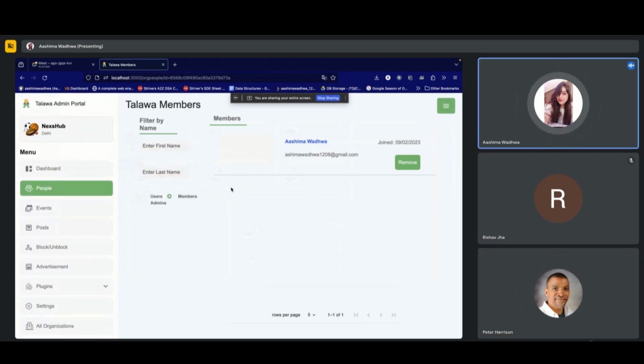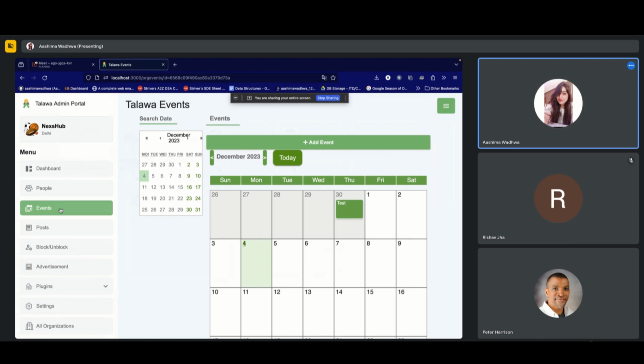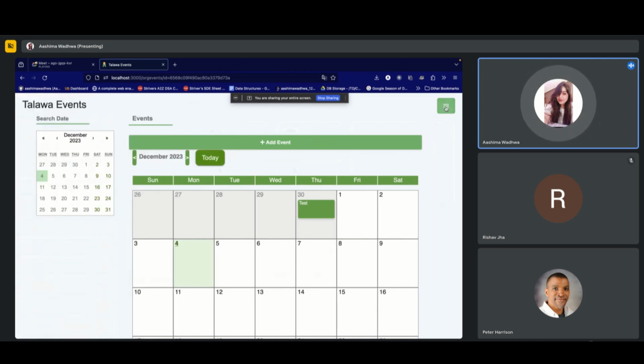So this was all about the member screen. Coming back to the next screen, that is the events screen. Again, this is a redesign screen. We are working on the designs for this, and I can demonstrate the functionalities of the events, but this will be completely redesigned and revamped.